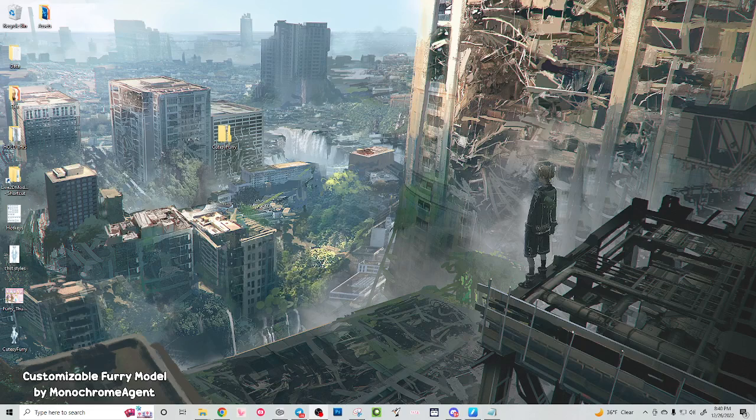Hello, this is going to be the tutorial on how to use the customizable furry model. If you've never used Vtube Studio before, this is how you will set it up. You'll get a link to a zip file, and you'll need to unzip this zip file.